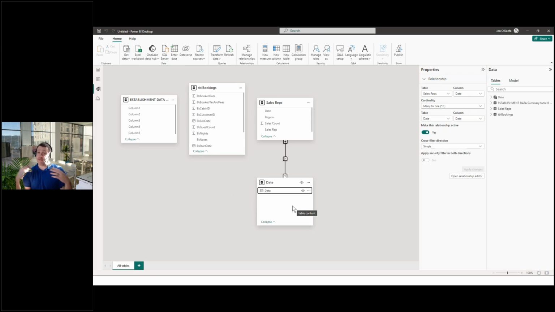For those of you that are familiar with relational databases, relationships basically allow me to then interrogate one piece of data versus another piece of data. So two different queries can be interrogated at the same time because they have a relationship with each other. Power BI allows you to manually create relationships, and it will also automatically create relationships.